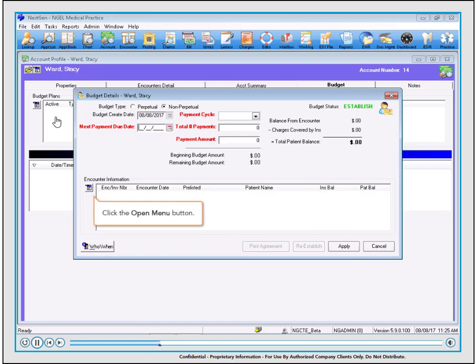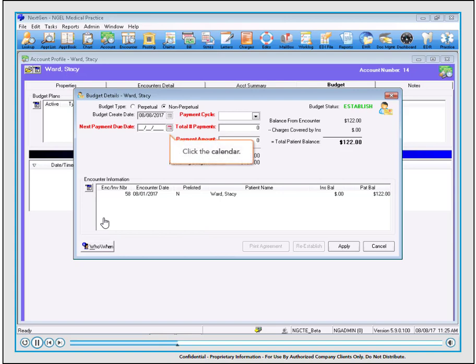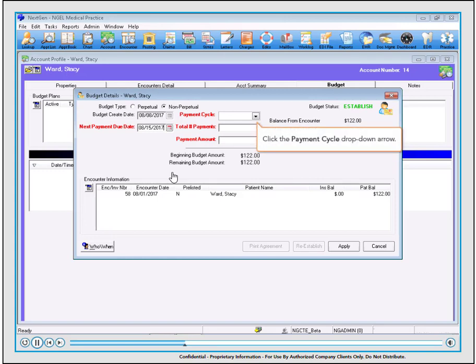Click the Open Menu button. Click All. There's one encounter with an outstanding balance. The first field we'll set up is the next payment due date. Click the calendar. Click the 15th. Click the Payment Cycle drop-down arrow and click Every 30 days.